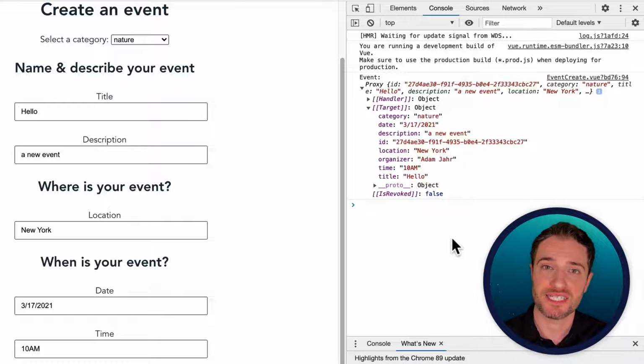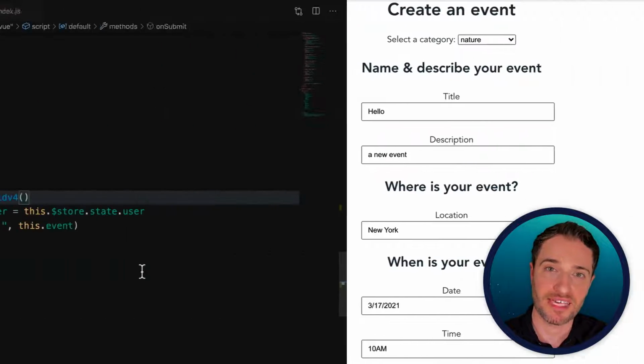Now that we're successfully creating these events, obviously we want to do something other than log them to the console. We actually want to submit them to our fake database and also add them to our Vuex state. We're going to get all that to work in the next lesson, but as we wrap up, I want to show you what we're using for our fake backend.